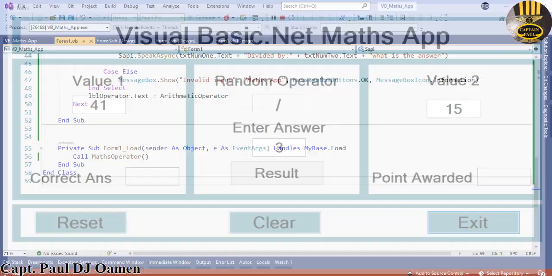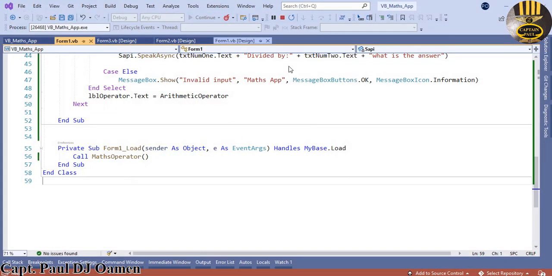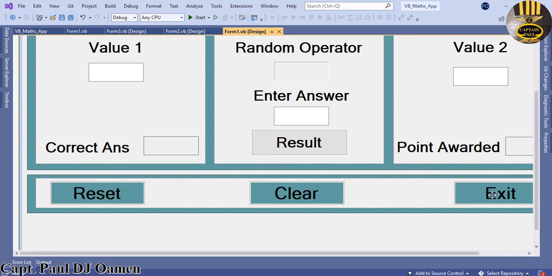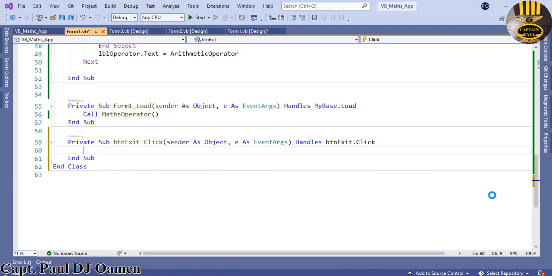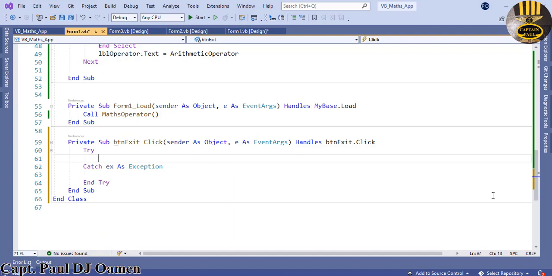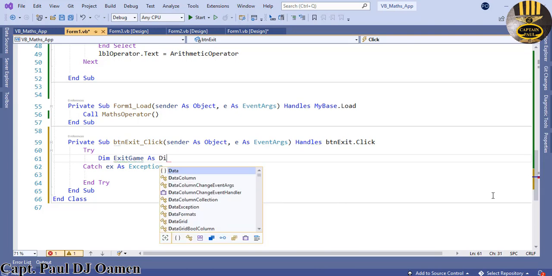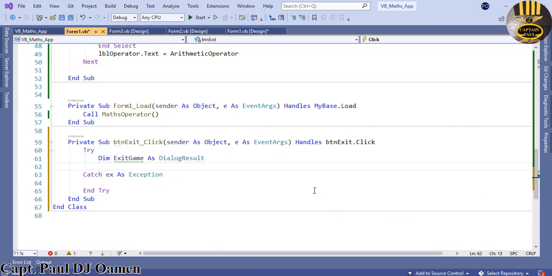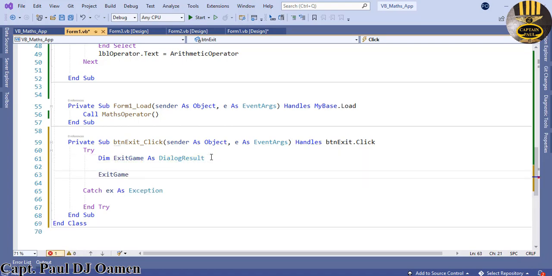I'm going to exit out and let's go back to Form 1 and double click on this exit button there, and in there let's take care of the exit. I'm going to use Try Catch, and in there I'm going to declare the following. So that's going to be Dim exitGame as DialogResult, and exitGame takes in the following argument, so let's come in here as game equals.